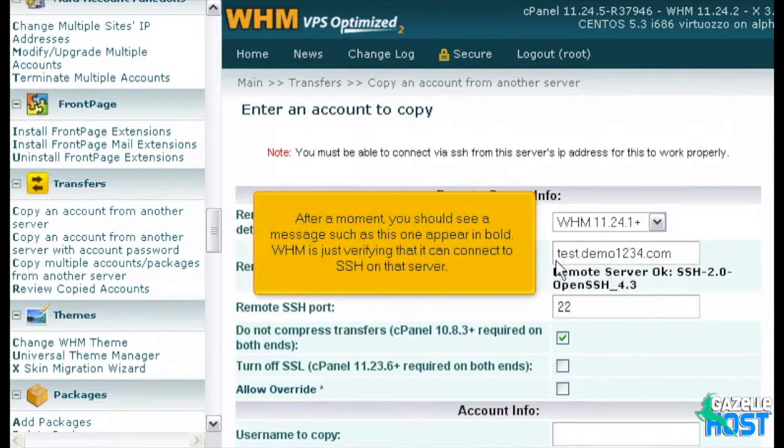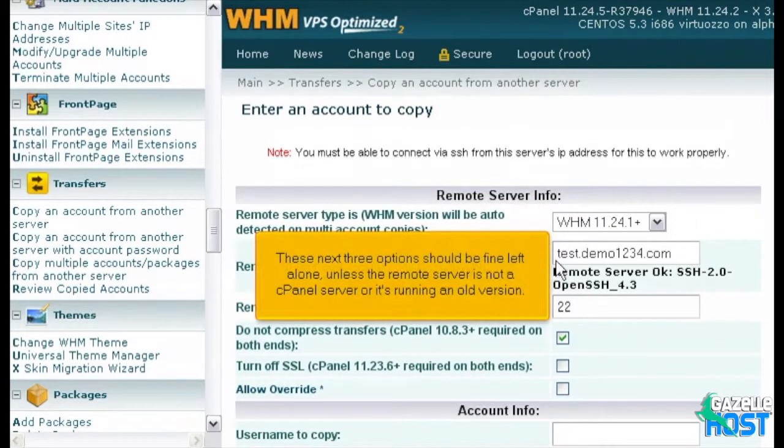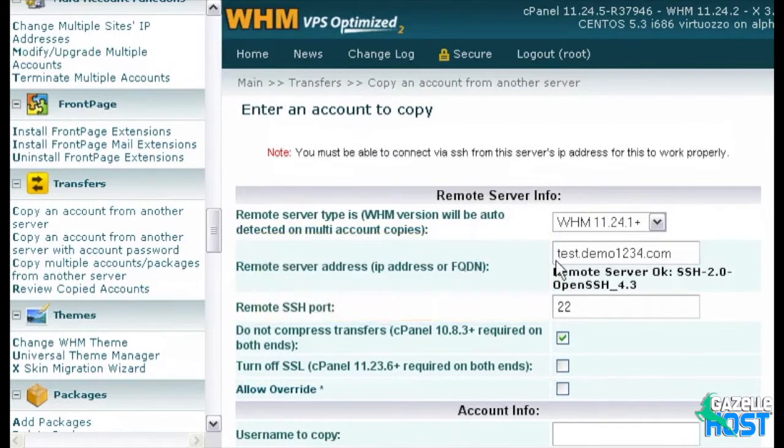After a moment, you should see a message such as this one appear in bold. WHM is just verifying that it can connect to SSH on that server. These next three options should be fine left alone, unless the remote server is not a cPanel server or it's running an old version. Scroll down.